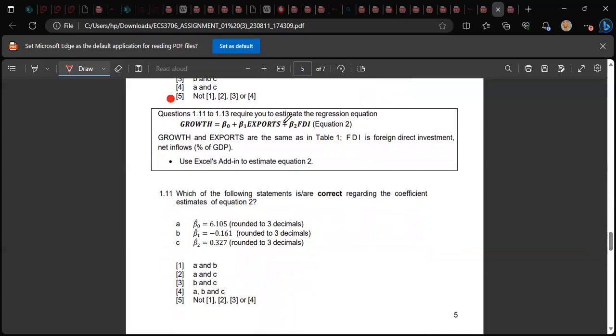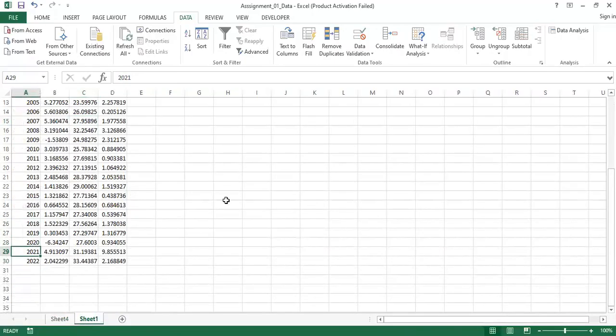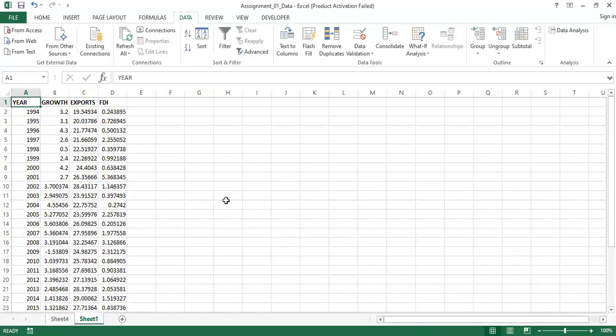All right, questions 11 to 13 require you to estimate the regression equation. Now we've got this one added, we've got equation 2. So let's make some additions on our regression. We want to rerun this regression now, but we are going to include 2 explanatory variables now. We are going to include exports and the FDI, foreign direct investment, I believe.